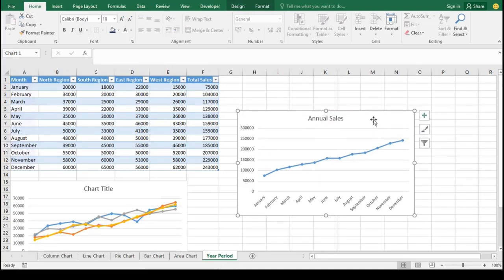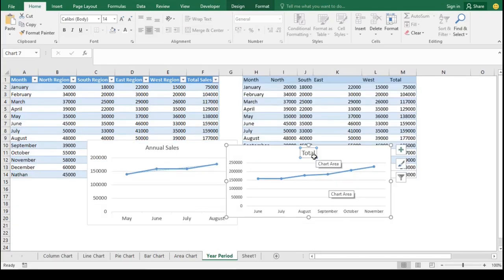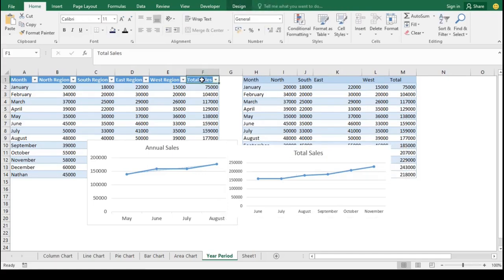Alternatively, there's another unique way to edit the chart title using Excel formulas. First, highlight the chart title frame, then go to the formula bar. Type the equals sign in the formula bar. Next, navigate to the cell containing the title you want and click on it. This formula links the chart title to the Total Sales header in Table 6. By using it in the chart title, any changes to the header will automatically update the chart title, ensuring consistency with your data. This makes the title dynamic.